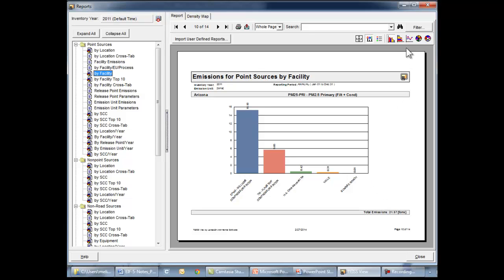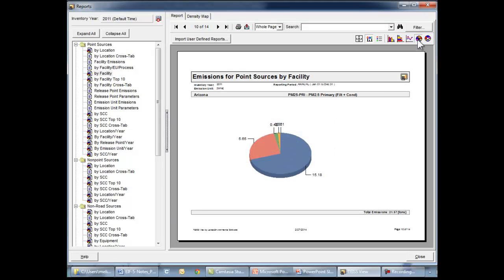So I'm going to click the pie chart icon, and that brings up the chart as a pie chart instead of a bar chart. And what I'm noticing is that these labels up here look pretty crowded. So I'm going to try the auto size button and see if that fixes it.